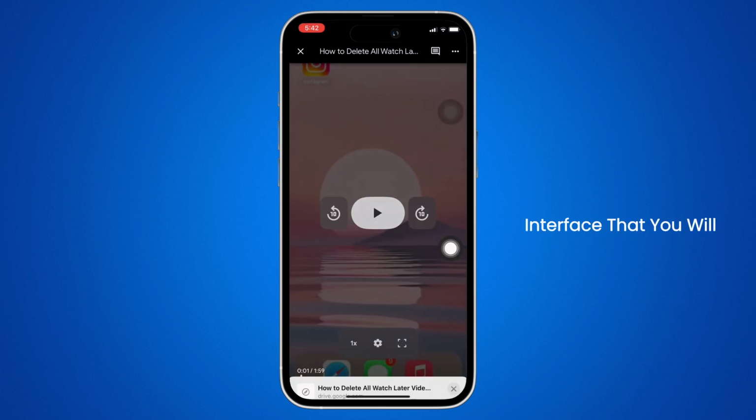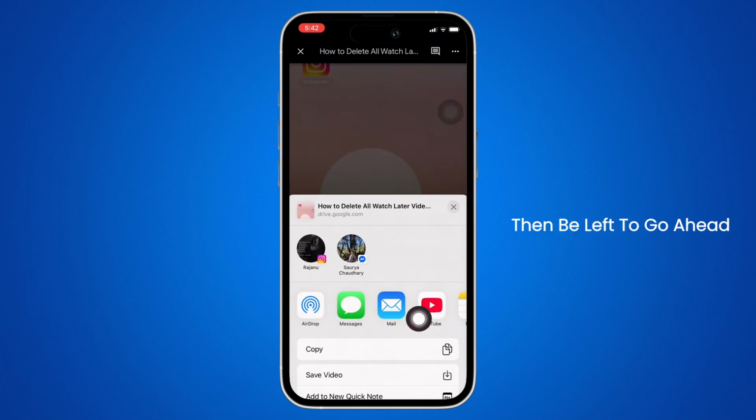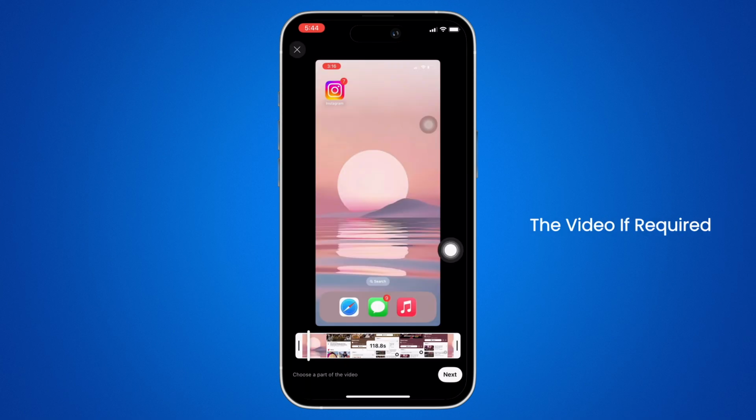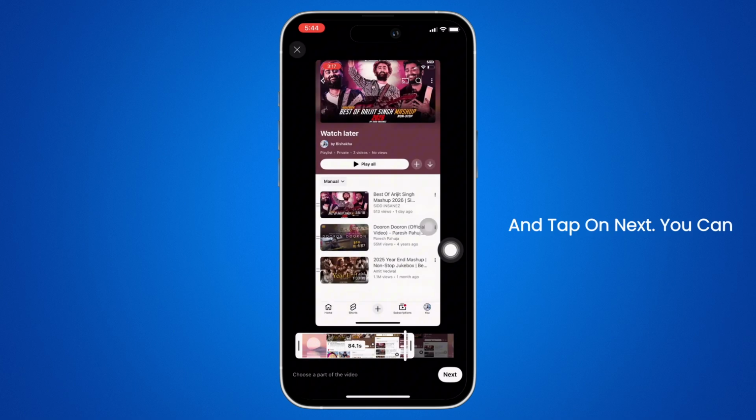In the interface that you will then be led to, go ahead and navigate to the YouTube option and you see there. Once tapped, simply wait for the video to be exported and you can then go ahead and edit the video and trim the video if required and tap on next.